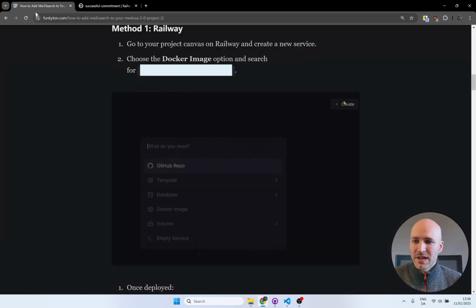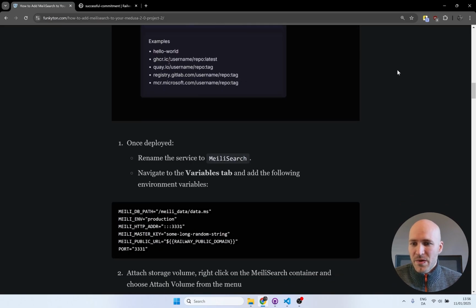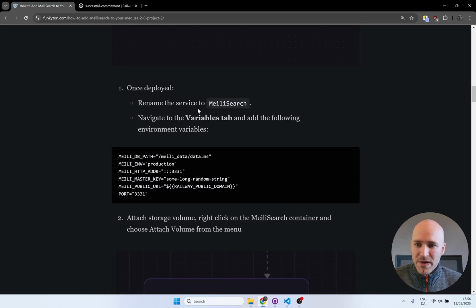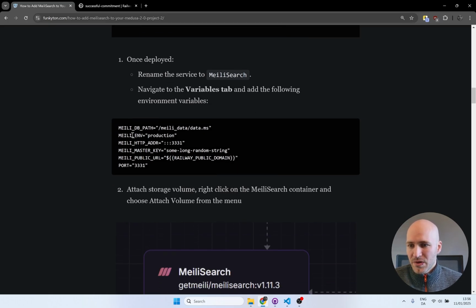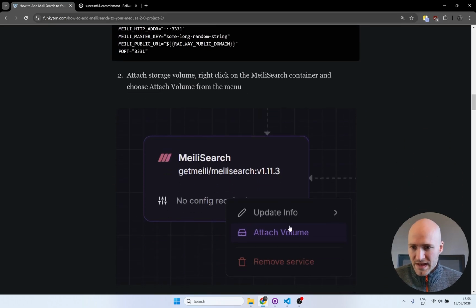So I'll just head back to the guide here and let's see what we need to do. Yeah, so once it's deployed, we rename it, and we can actually rename it before we deploy it. We also need to add some environment variables here. And then we need to attach a storage volume. And this is a little reserved disk space on Railway that makes sure that all your indexed products are kept in a volume that is not scrapped once you redeploy.